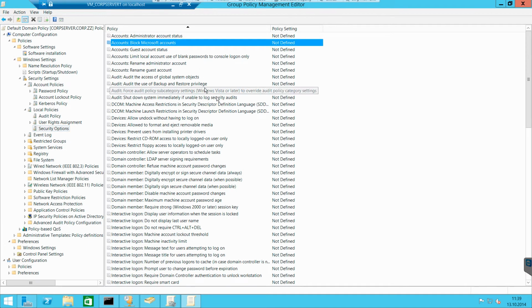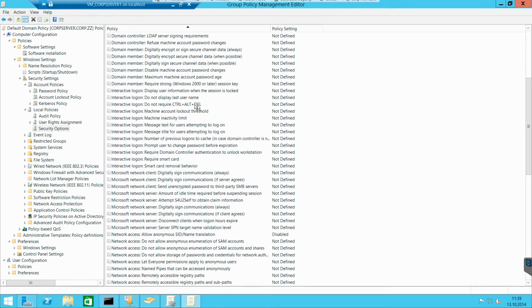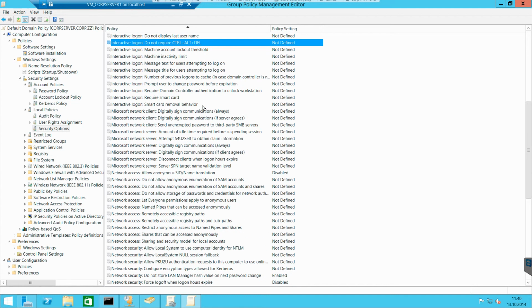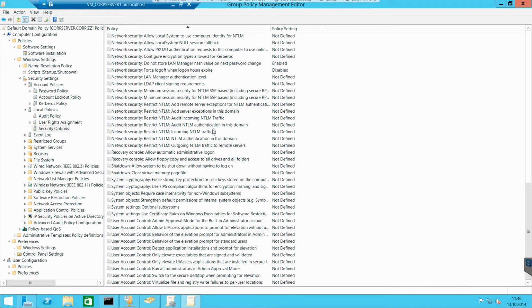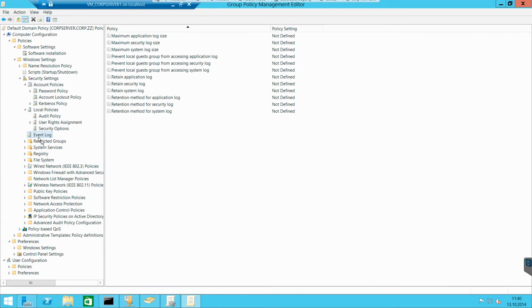Here you can change, for example, that you do not require Control Alt and Delete, and you can change the settings of the user account control here. You can set event log settings.